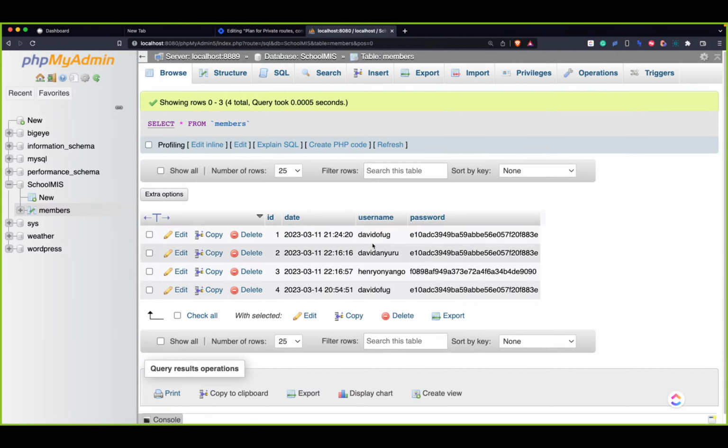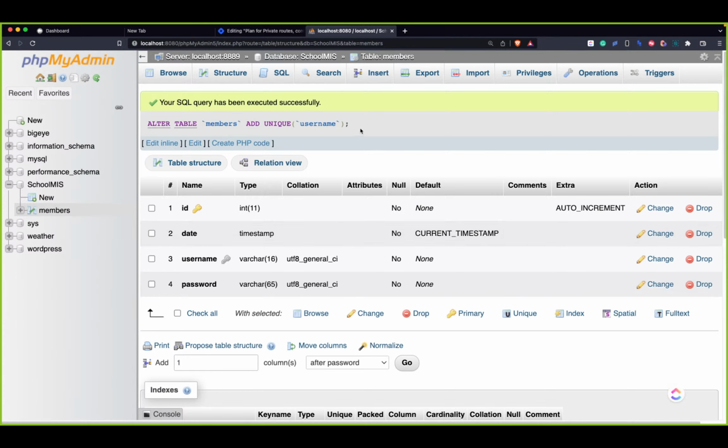I'll change the username, and I'm looking for something, I think it's attributes. There's something to do with unique, but for some reason I can't see it. Yeah, this is it. I'll click the username, then click unique, so the table is altered to add a unique username. Then I'll go back and try to add a user by clicking insert.